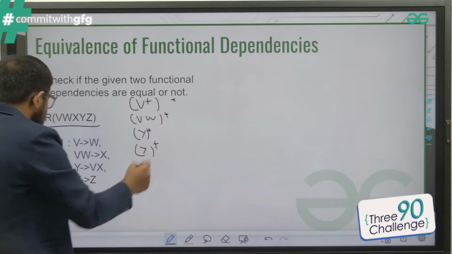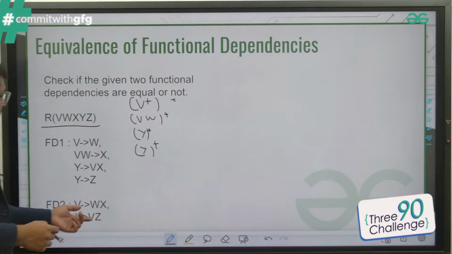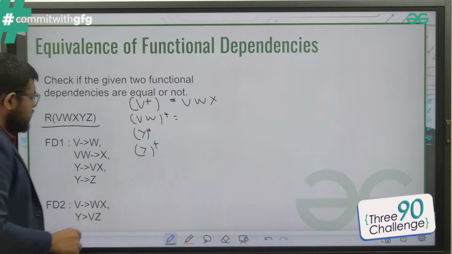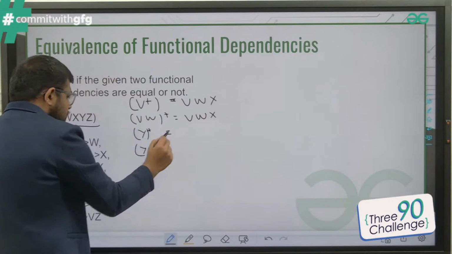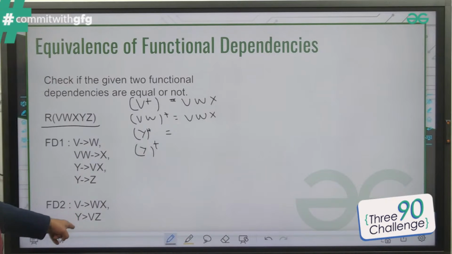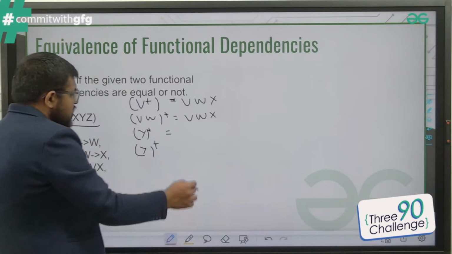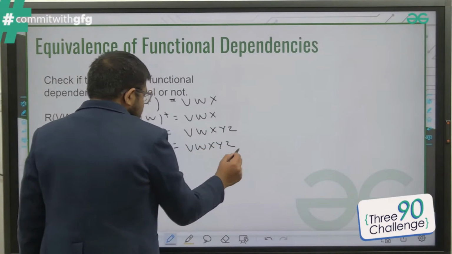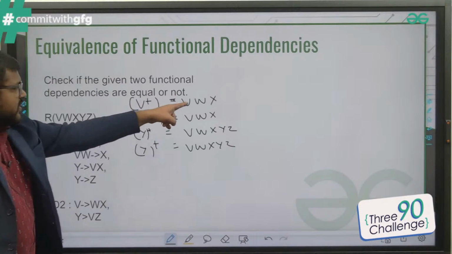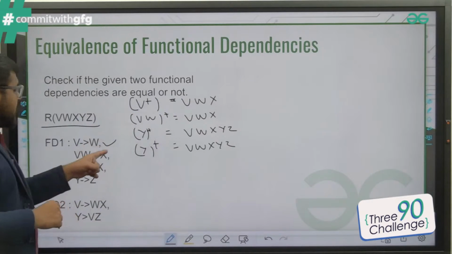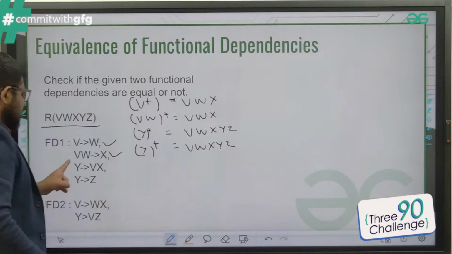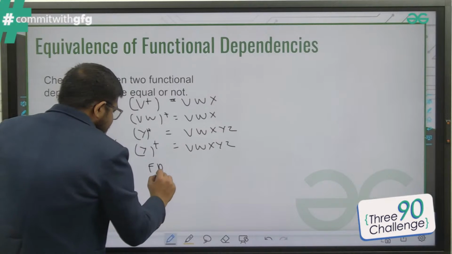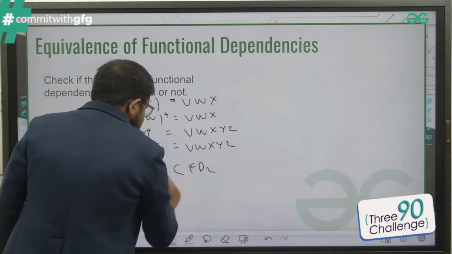So v plus is what? V gives me vwx. Vw plus will give me what? Again vwx. Y plus: y will give me yvz, and v will give me vwx. So y will give me vwxyz. Now if I see here, v gives me w, is it satisfying? Yes. Vw gives x, yes. Y gives vx, y is giving everything, so these two are also true. So I can say functional dependency set 1 is a subset of functional dependency set 2.